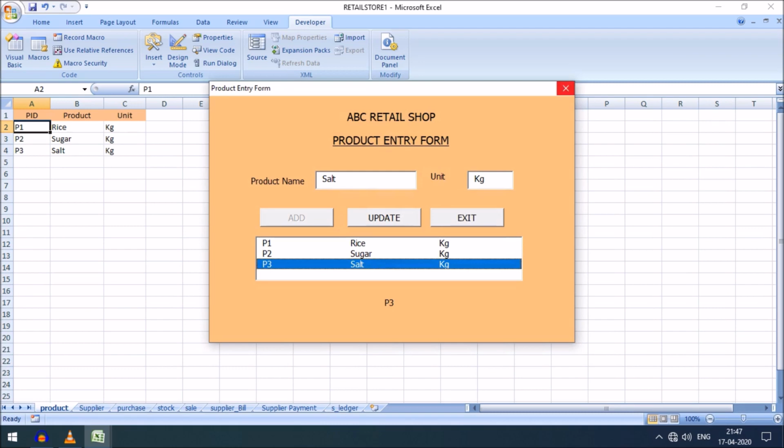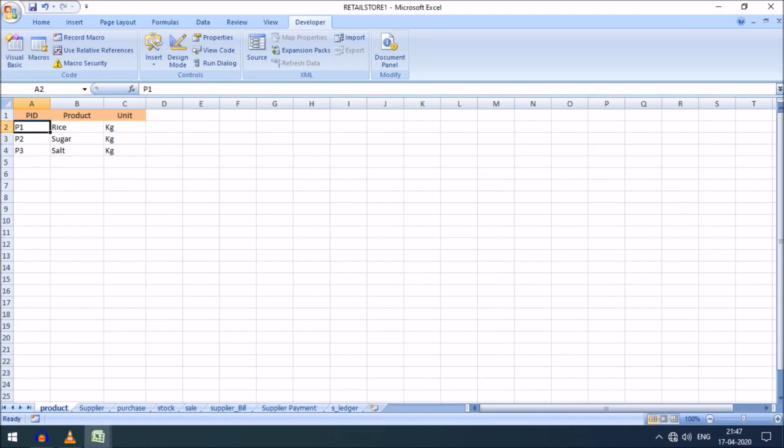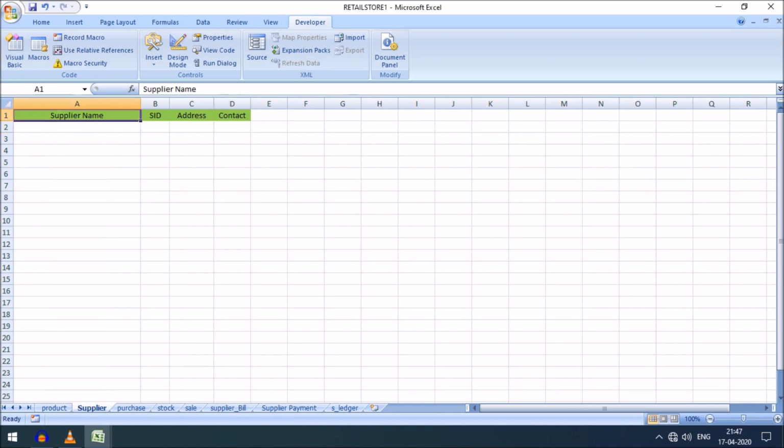So friends, now I want to go to our next form, that is our supplier form. Before that, just view the supplier sheet. I need supplier name, supplier ID, supplier address and contact, from where we want to purchase our product. Assume that we run a shop, it can be any shop. So we need to know our supplier name, supplier ID, supplier address and supplier contact.